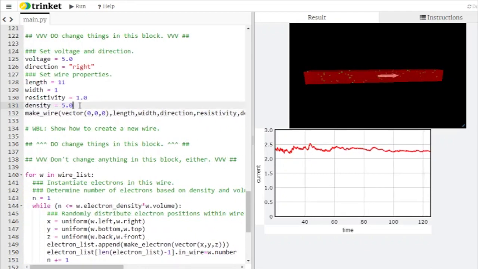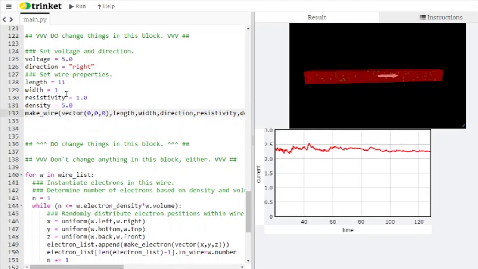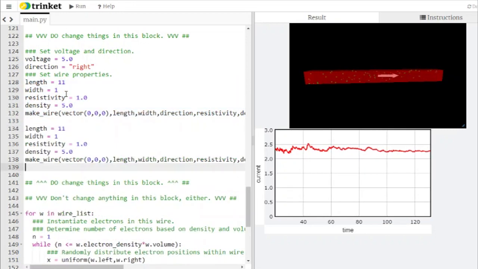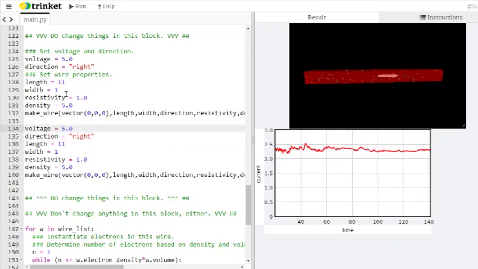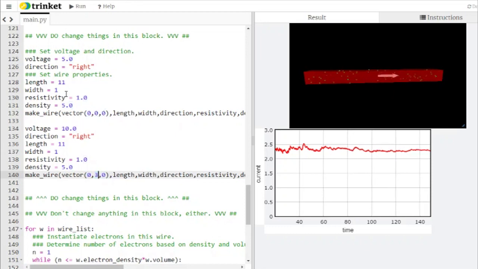And so if you wanted to make another wire, I have a note to myself here to show you how to create a wire. All you'd have to do would be to copy this section here. Let's do copy and paste. I suppose I should also specify the voltage and direction here. Paste, there we go. And then you just change the values that you want to play around with. So let's do a simple one. Let's suppose I take an identical wire and I ramp its voltage from 5 up to 10. And let's separate these wires a little bit. Let's move this wire up by, let's say, 3 units.